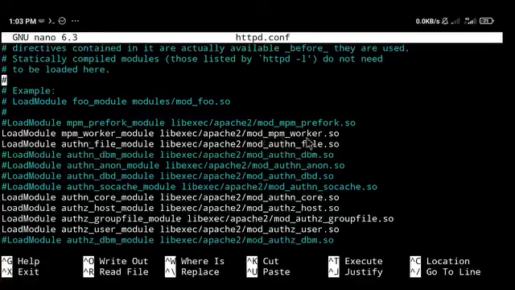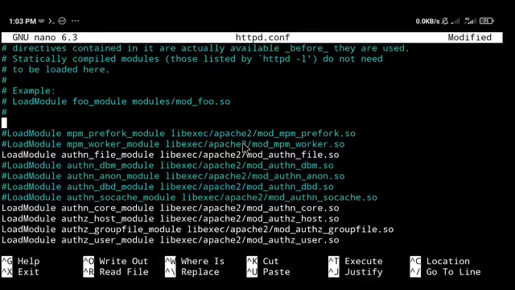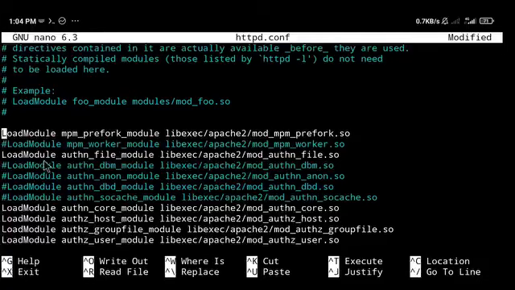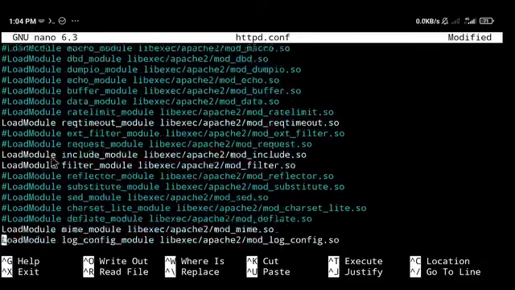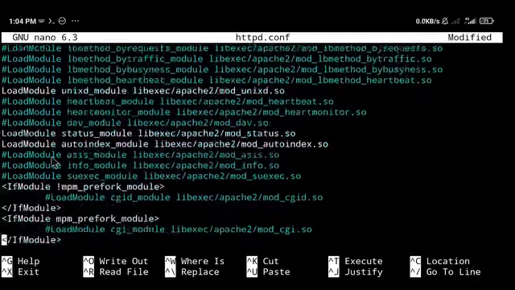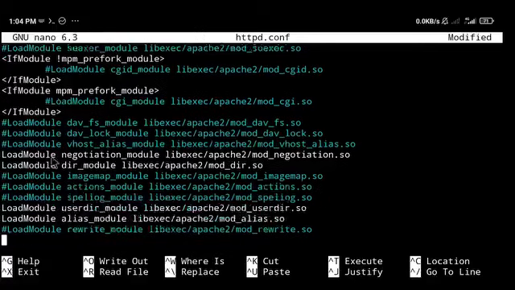So here you have to comment this line, that is the second one, that is LoadModule mpm_worker. Make sure to comment that line even if it is not second in your file. And then you need to remove that hash from this first line, so you need to uncomment LoadModule mpm_prefork_module. So do that, and after that scroll down to the last of this load module section.